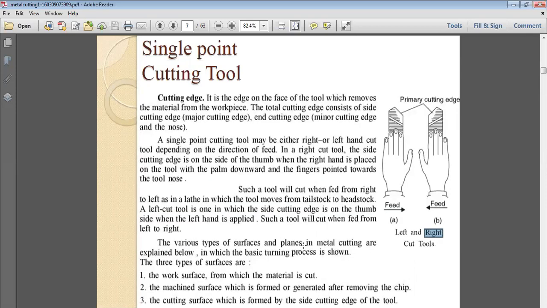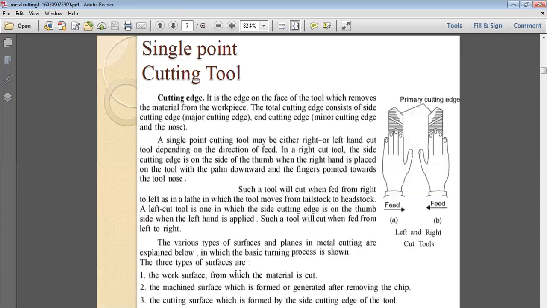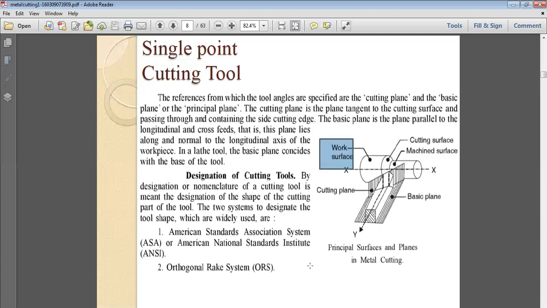The work surface is where the material is cut. This is the work surface, where from here we are cutting the material in this part. Clear? Then there is the machine surface, which is formed or generated after removing the chip. So this is after the removal of the chip. This is the cutting surface that is being formed in this case.